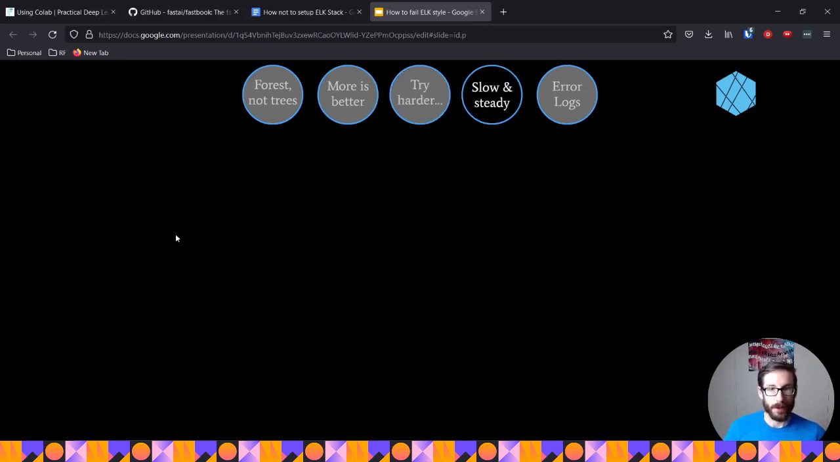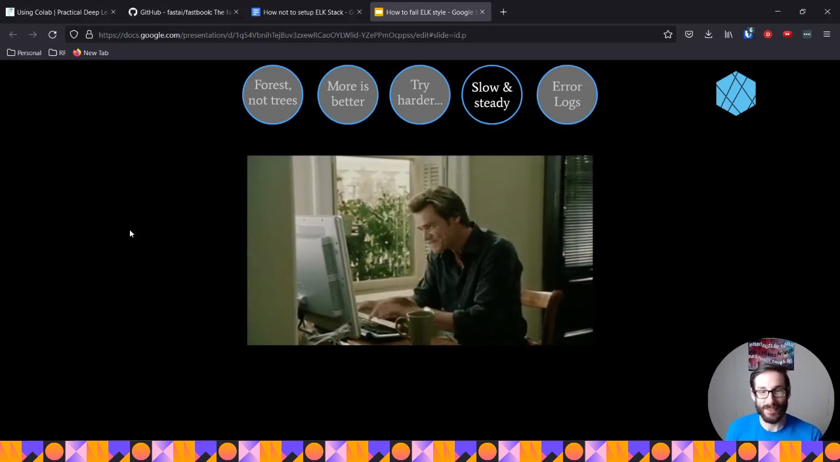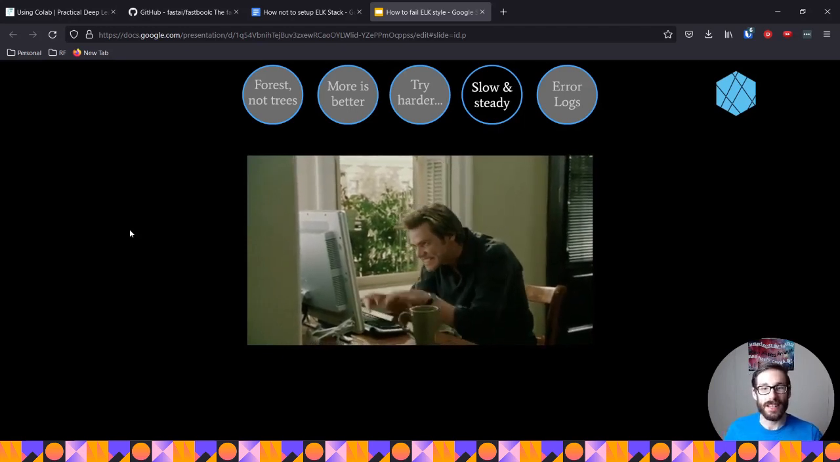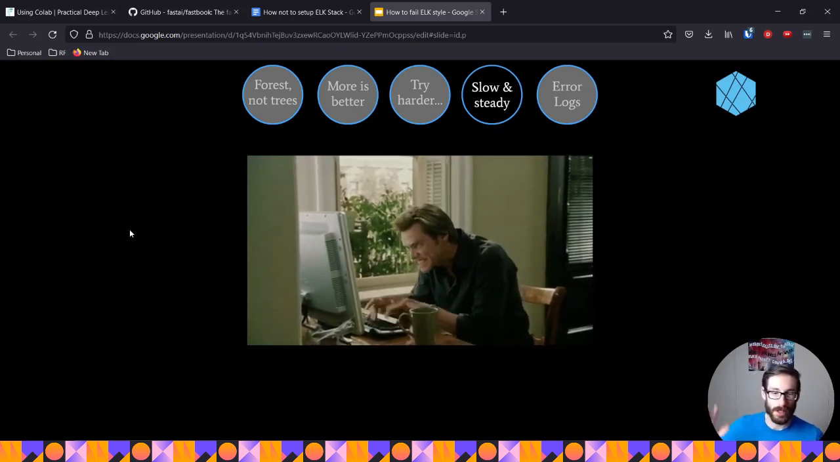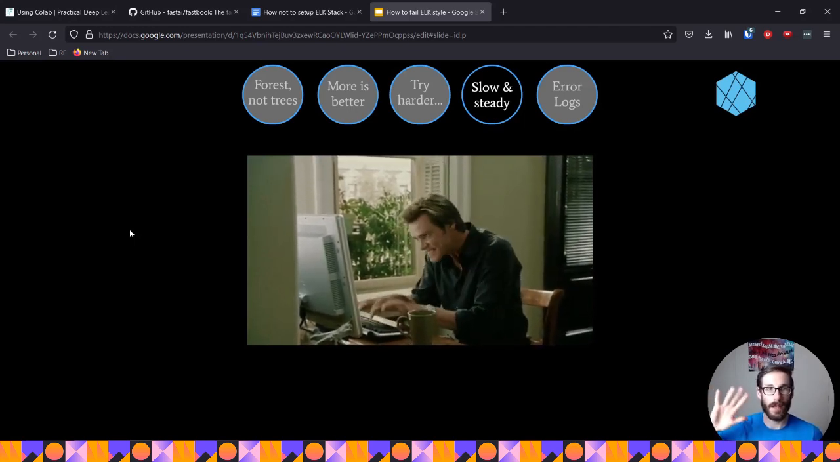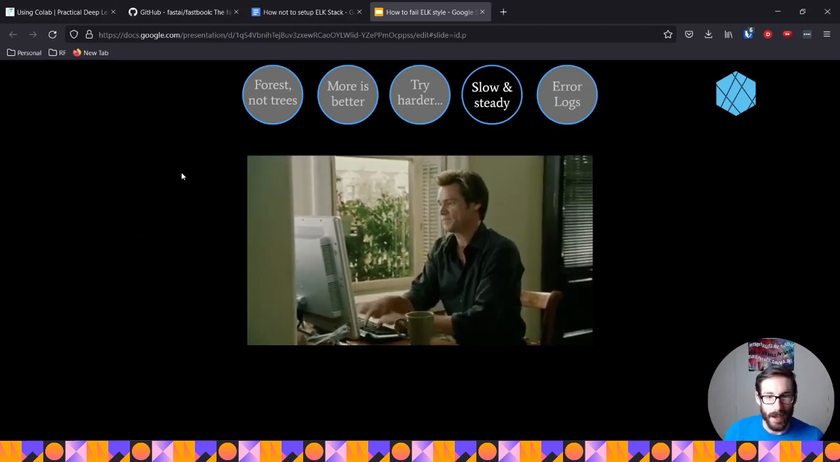So the next thing is slow and steady. When I first started this, I was just like good old Jim Carrey here, really trying to solve it quickly because I felt that it was an easy thing to do. I thought, oh, this is something I should easily be able to do. Setting up ELK is simple and everybody has done it, so I should be able to do it in a day, maybe even less. And I realized quickly that was not the case. That took me a while, I'd say like 6 or 7 days.